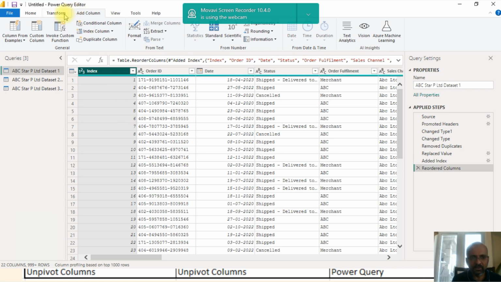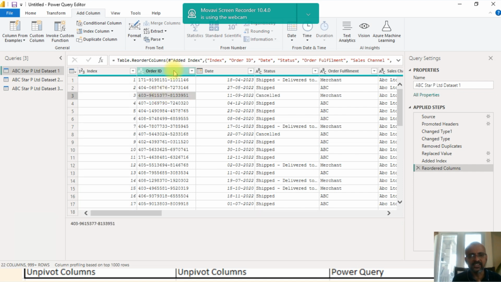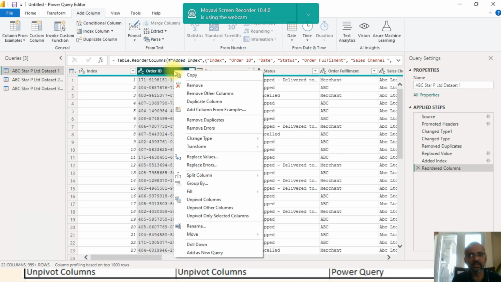Now, the difference I was telling you about transform: whatever you do, it will come in the same place. But in add column, what happens? Whatever you are doing, it will go to the next column. You can have a fresh column where you can bring in new information, new data.